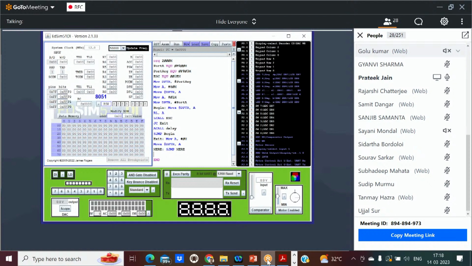Again, we need to apply the delay. So the delay is required to be assigned, as we have already assigned in the loop. That is a delay. So what is in the delay? It is MOV R0, #0FFH. It means we are providing the delay with the highest value, that is the peak.